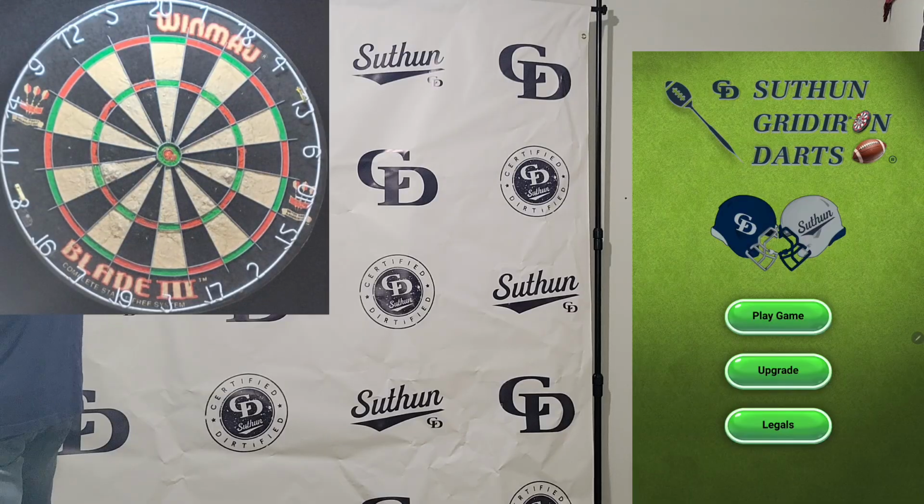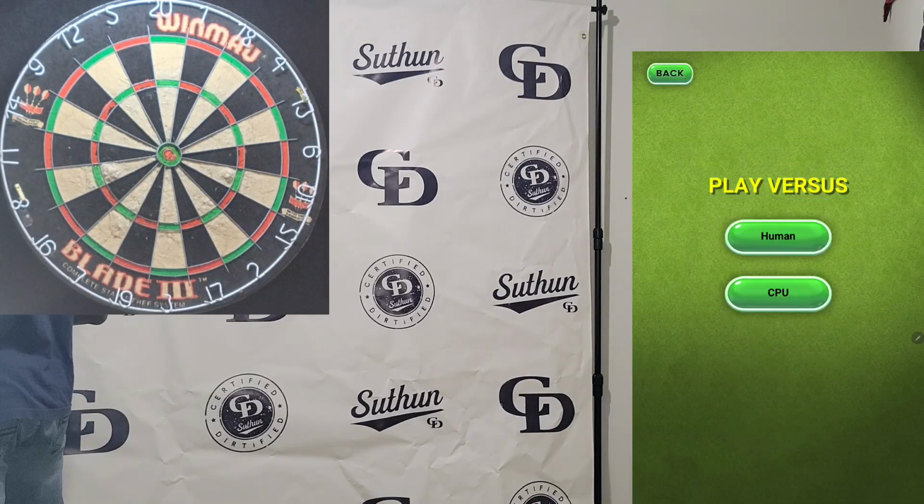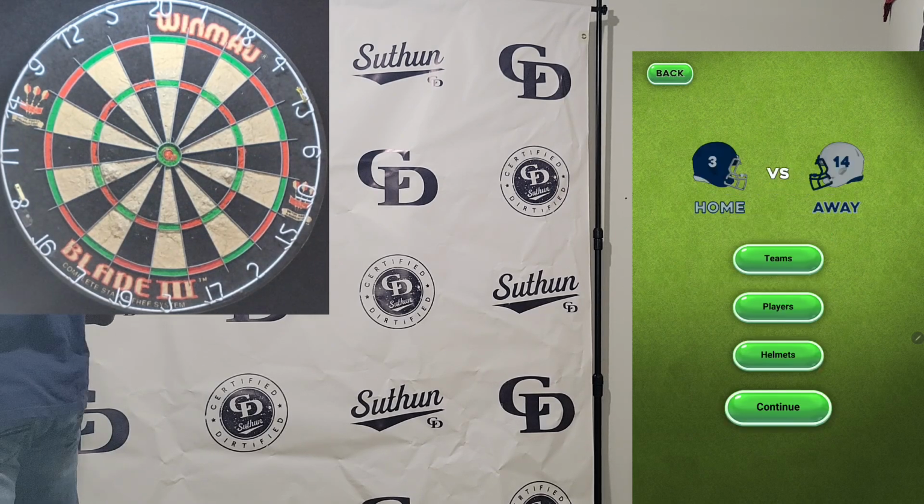All right, so now this is the upgraded version. You see the banner ad is no longer there. Here you can choose to play against another human, or you can go against the CPU. For right now, let's go human against human. We're not going to stay that way, but let's do it for right now. Here you can pick teams, players, helmet.